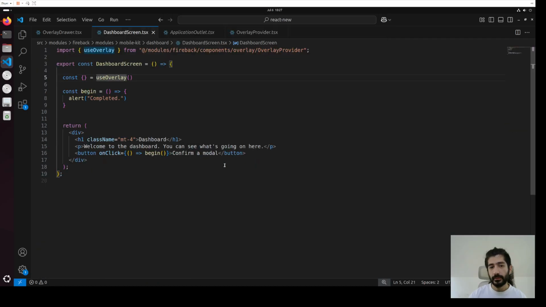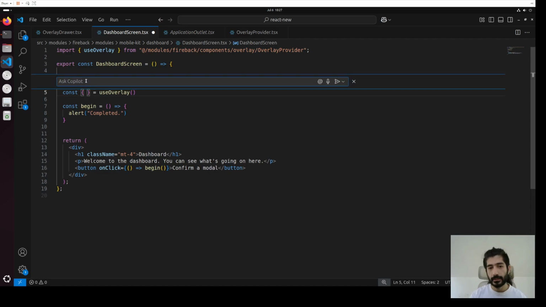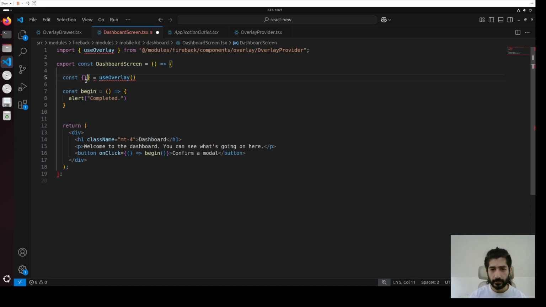Let's go to the high level of using it. So what we need is, let me see, how many functions do we have in this? Okay, we have 3 functions: open drawer, open modal, open overlay. Open overlay is a general thing, and open drawer and open modal are optimized for that purpose.